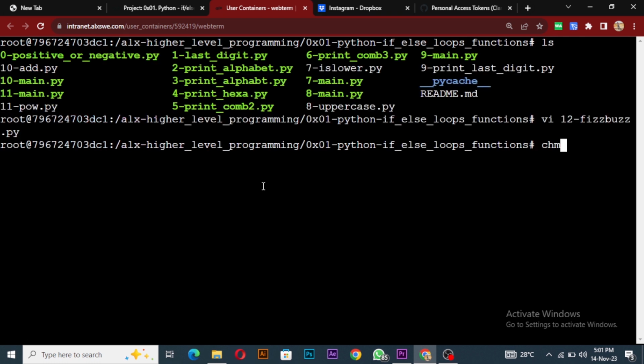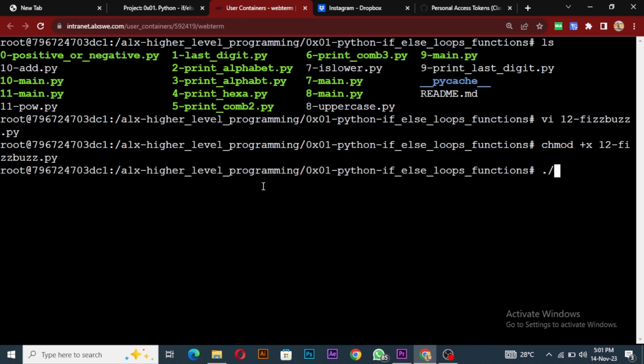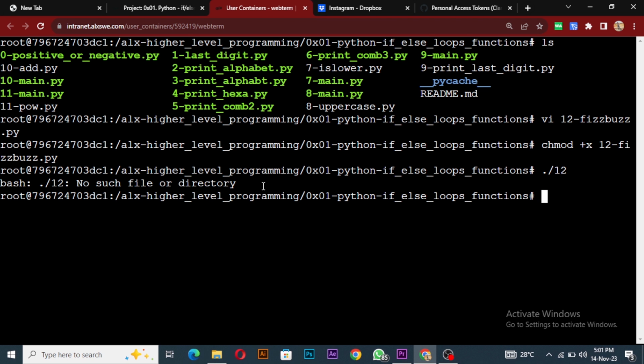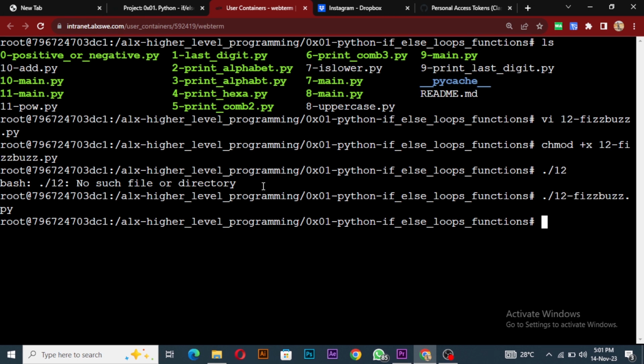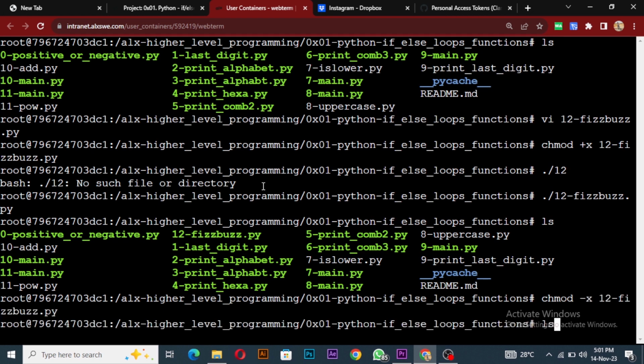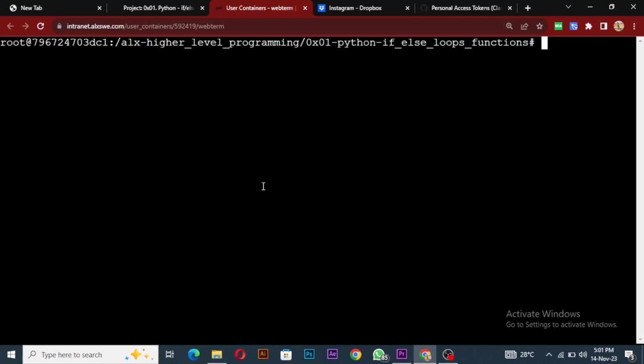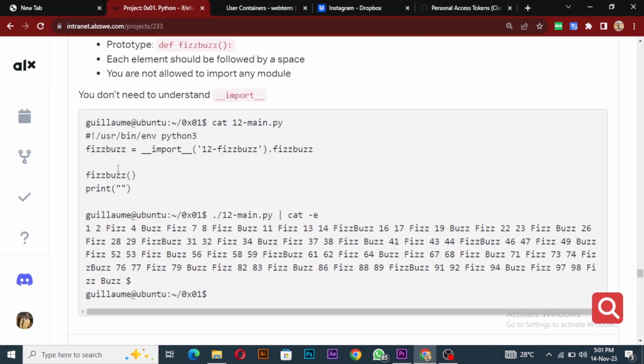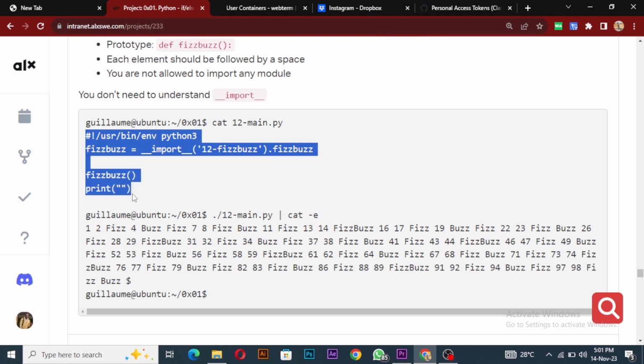So if we change the mode, add 112 FizzBuzz.py. Okay, I think it's supposed to have a main. Sorry, it's just a function without a main. So let me chmod minus x for 12, ls, clear. Do you have a main? Let's see. Yes, it does.